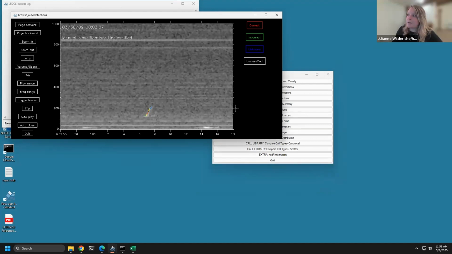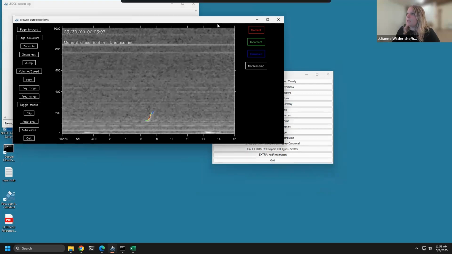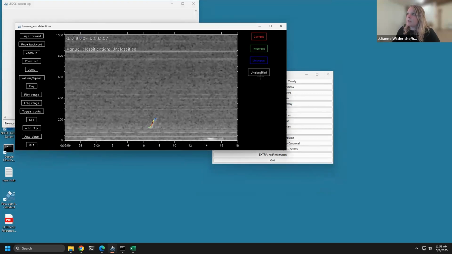Once you've added your program settings in and click OK, it'll pull up the Browse Auto Detections window. You can see over here on the right-hand side, these are your buttons that we programmed in. So we have our correct, incorrect, unknown, and unclassified buttons. When you start analyzing a new data set, all of the detections will default as unclassified, which you can see up here. And it'll give you the date and the timestamp for the pitch track that is selected. The selected pitch track will usually center itself in the middle of the spectrogram.